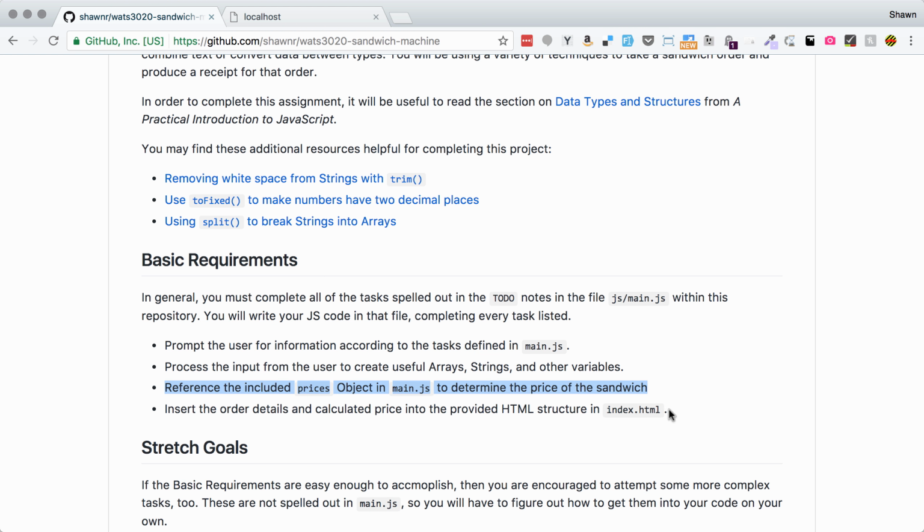And then we're going to insert the order details and calculated price into the provided HTML structure, which means that we're going to fill in a template literal with expressions that are going to provide all of the information for the receipt. So that's what I'm going to go over today, and I'm going to walk all the way through it. You can feel free to fast forward through some of the code bits if you don't want too much help with this.